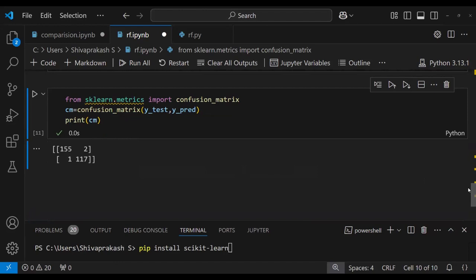155 to 117. Yes, sir, we got the result. Oh yeah, super. This is for the confusion matrix. Initially, I will explain the confusion matrix. After that, we are entering into here. I will share my screen. Please wait a second.